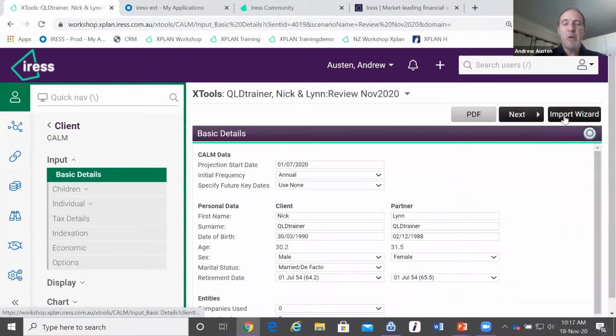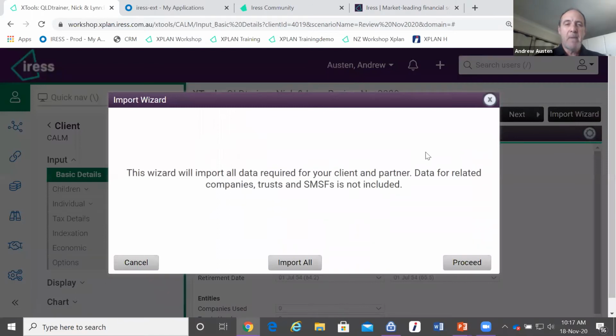So if I now go to import, and you can see it will import all the data for client and partner. And those of you who do model your company's trusts and self-managed super funds, it does not import data from them. You'll need to add those in from scratch because there's a lot of linking associated with that, which is not in Client Focus.